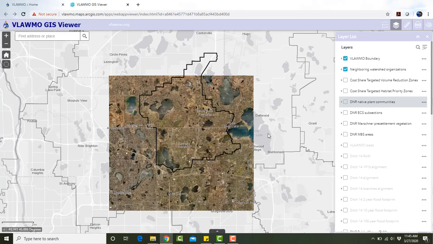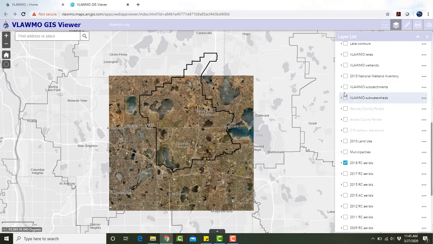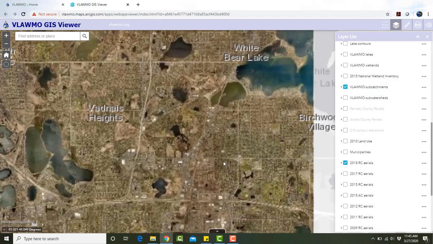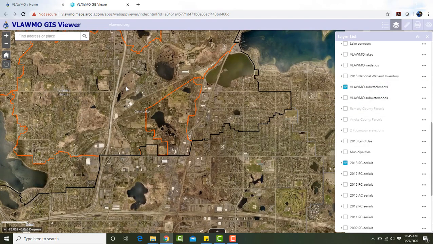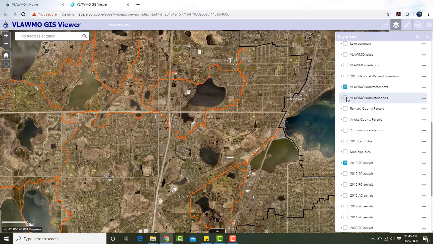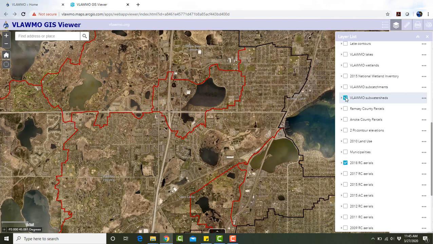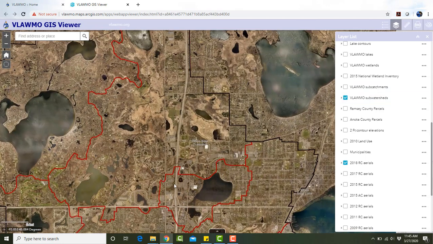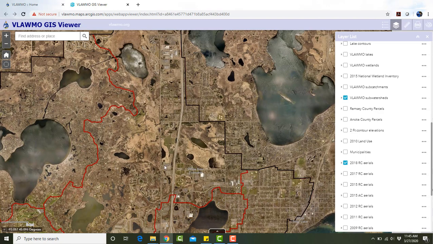And then we have our sub-catchment areas. This is the drainage area for every lake. The sub-watersheds are slightly larger areas that combine the sub-catchments according to the landscape. And that creates a watershed within our larger boundary.